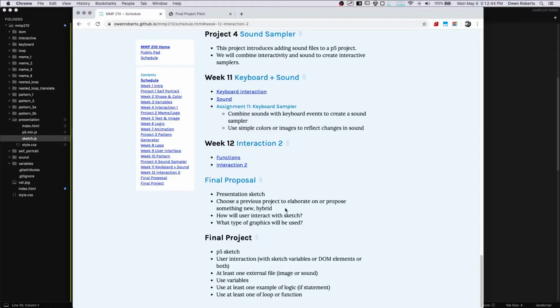For the final project itself, there are some more requirements, like using an external file, using variables, using logic, etc. But those aren't the kind of things that you need to include in the proposal. For the proposal, you can just say what it is that you want to make.